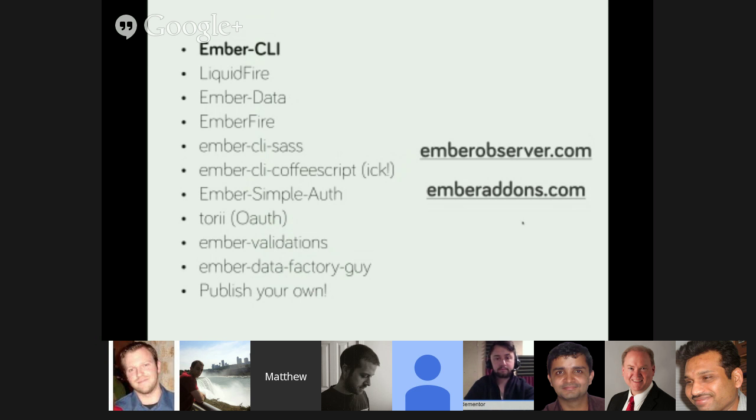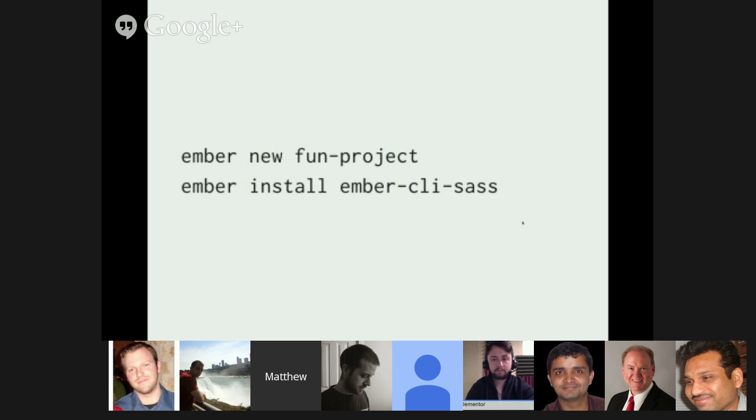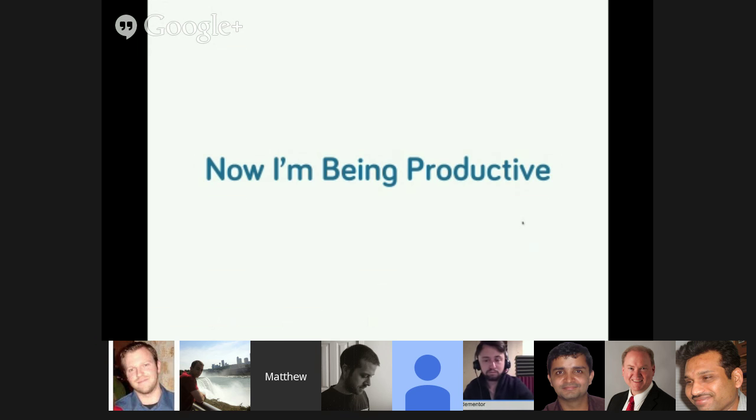And if you want to learn more about the add-ons, these are two great URLs to go and look at. EmberObserver.com grades add-ons on a scale of 0 to 10, where 10 means it's well-tested, well-documented, widely used. EmberAddons.com is more of a search engine for different add-ons that are out there. But the idea with Ember CLI is that I can just go ahead and kick off ember new and say I want to create a new project called fun-project, and then if I want to use Sass in that project, I just ember install ember-cli-sass, and that's it. I don't need to configure anything. I don't need to edit any files. I just get going, and then I can get to work on my actual project. And then you actually get to being productive.